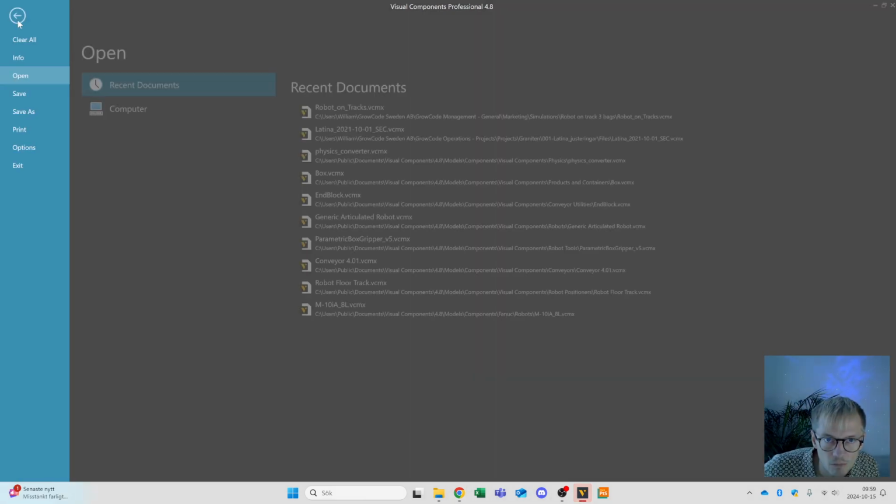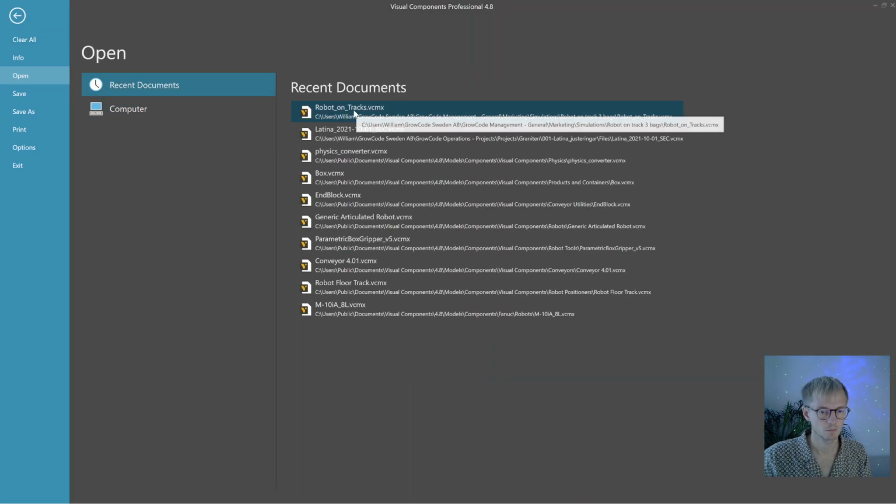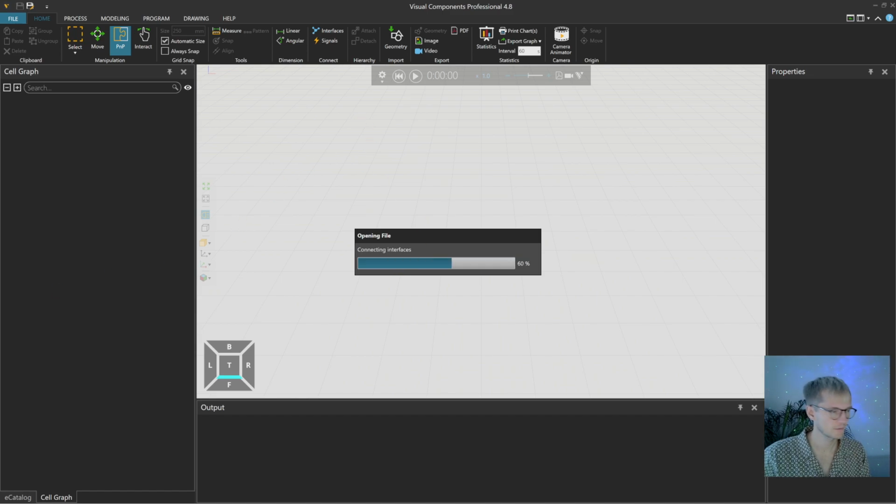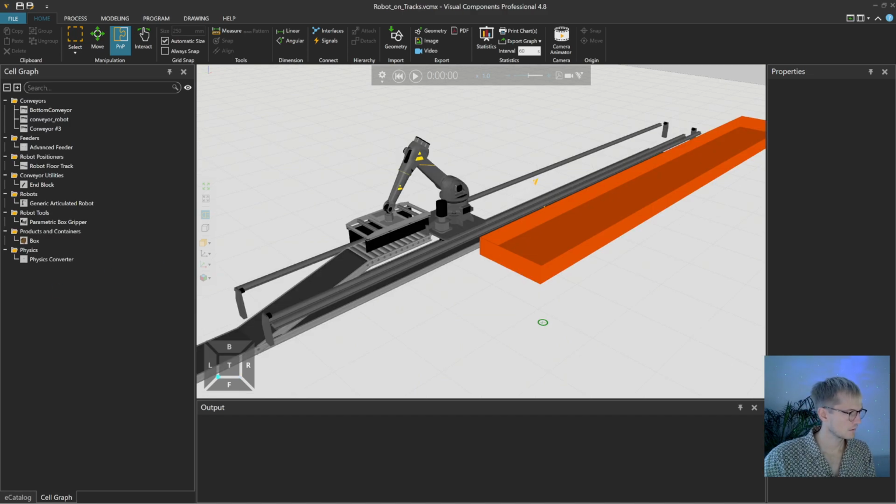I can maybe open the model from yesterday in the meantime. There we go. And here it is. But how do I view the original? Yeah, that's not mine. But it's not the original.